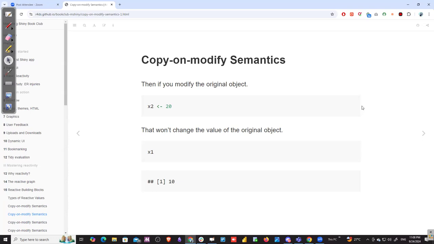So it's not like a pointer, where x1 is pointing to x2 and both are pointing to the value in memory, but x2 and x1 have different locations. So if one of them is changed, it doesn't depend on the other. That's copy-on-modify semantics, and it exists in a lot of programming languages, similarly to R.